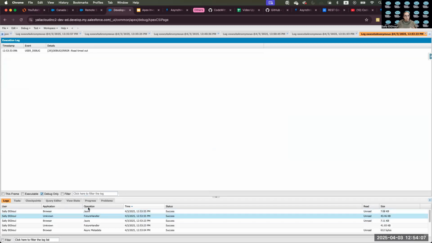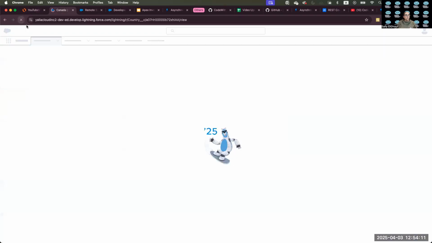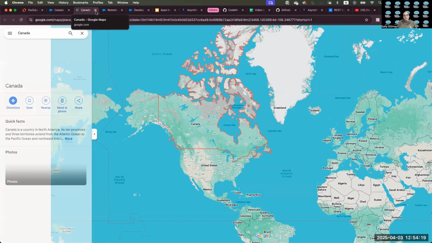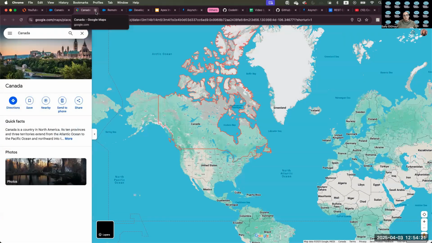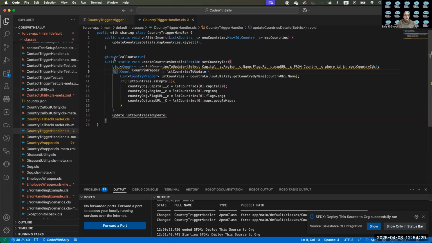I tried to execute it, and let's see if we got the results back. So it gave me that: what's the capital, the region, the flag, the map for it. Again, maybe it doesn't make sense why you have a country object, but it's just an example to show you that without the future, and you will notice something as well.